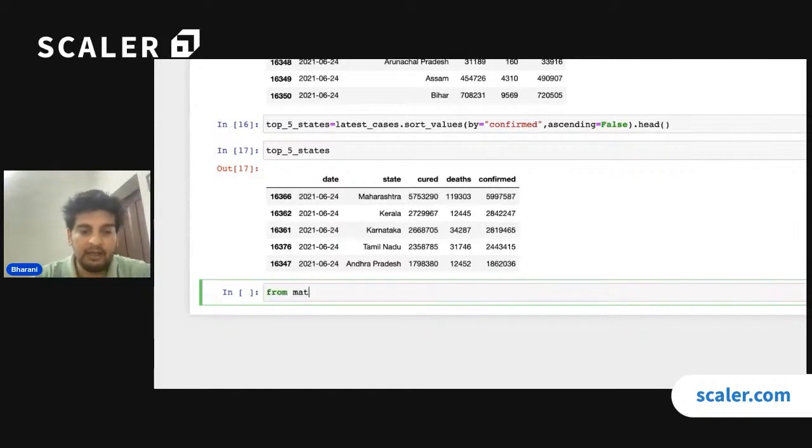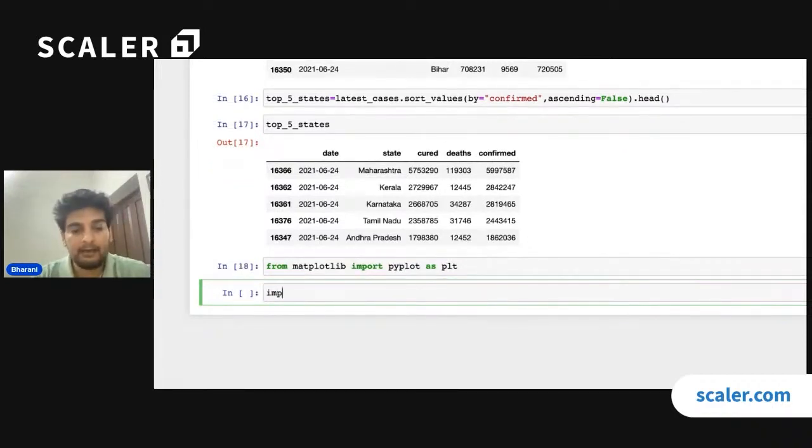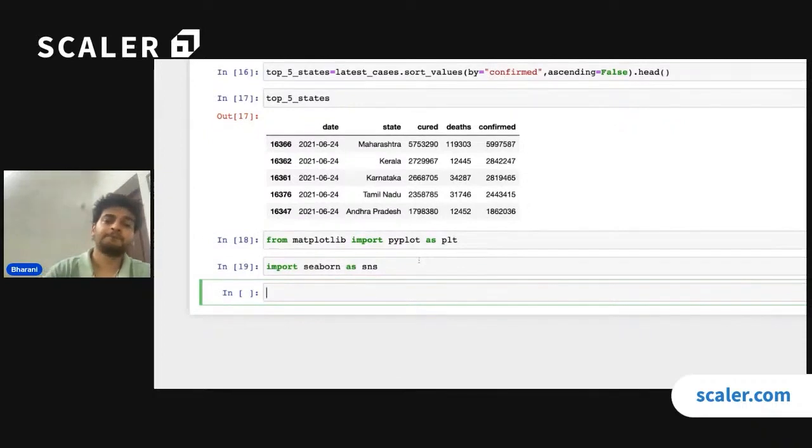So let me just write down from matplotlib import pyplot as plt, and I shall also write down import seaborn as sns. So now that I have imported these two libraries, what I'd want to do, as I said, is create a bar plot. So I shall write down sns.barplot, and on the x-axis I need to map something, and also on the y-axis I need to map something.